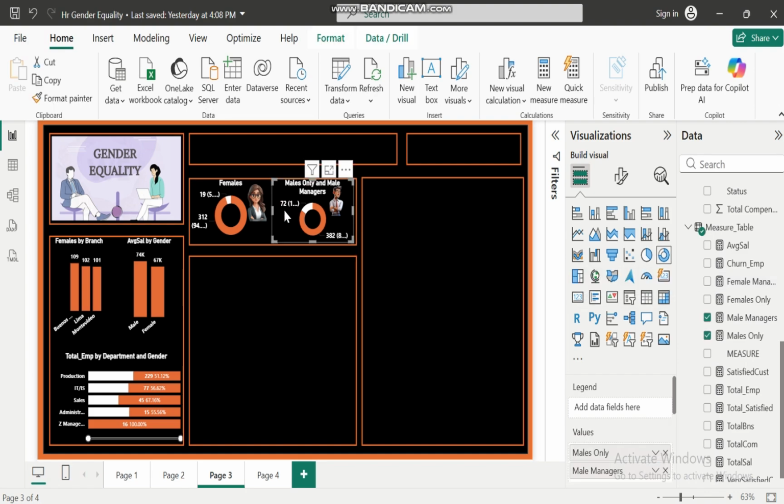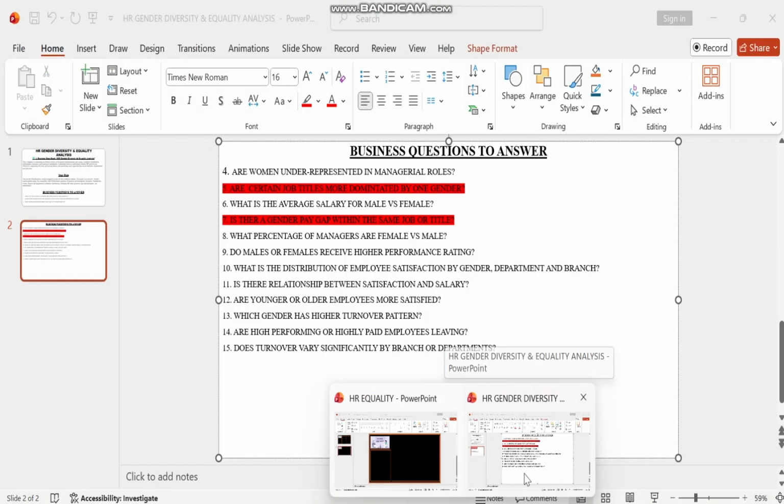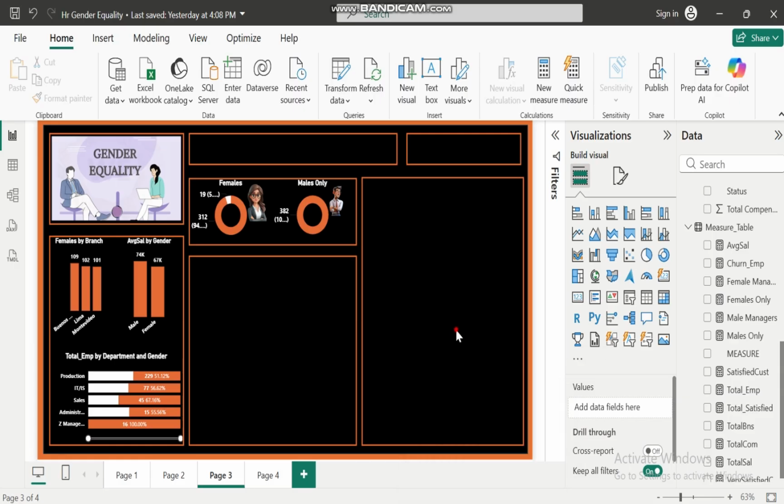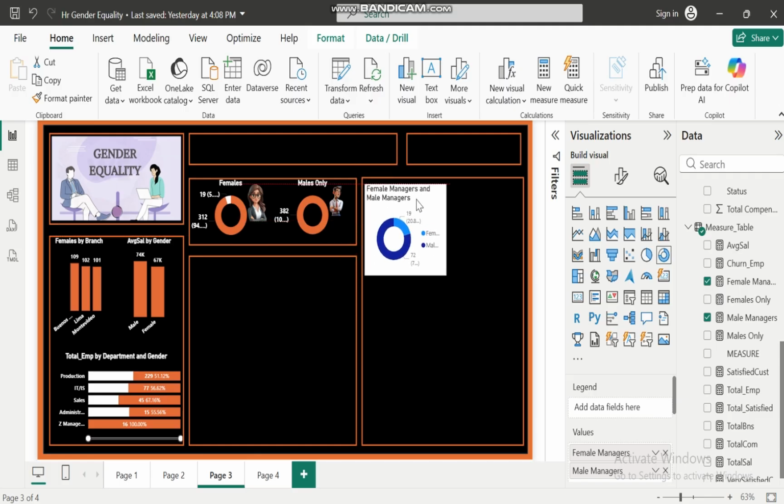So for this as well, since I don't want to complicate things, I'll be taking this out, so that we have only male managers. But for the question that we are yet to solve, which is what percentage of managers are female versus males, I'm going to come in here and select female managers, and I'm going to select male managers, and again I'm going to be using the donut chart to illustrate this. I'm going to bring this right up here, and I'm just going to format paint this.